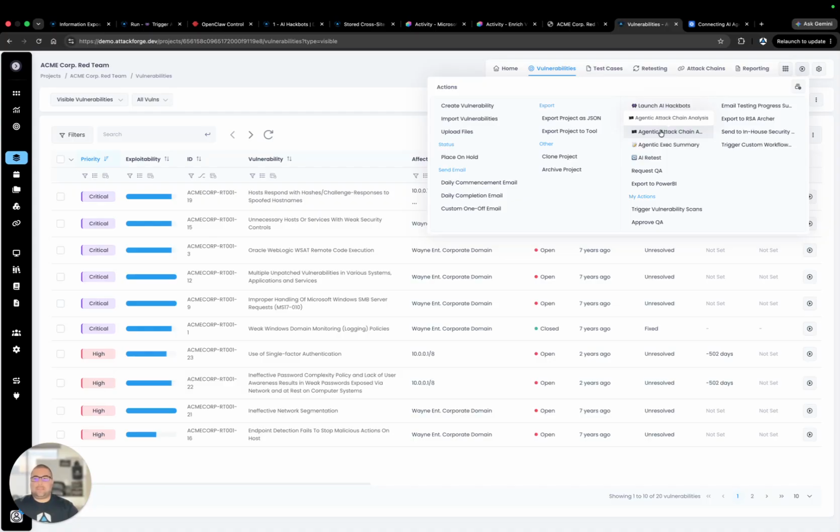So this saves a huge amount of time when it comes to analyzing the findings and writing up the attack chains manually. You can even do this midway through an assessment to get some ideas from the AI on where you may want to focus your next attacks. So, switching it up one more time.